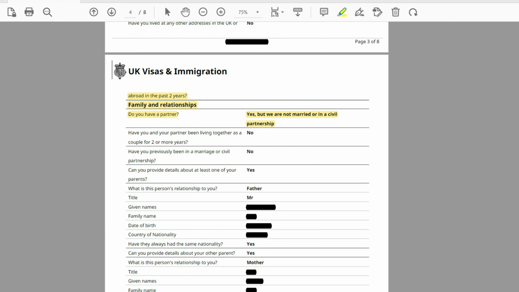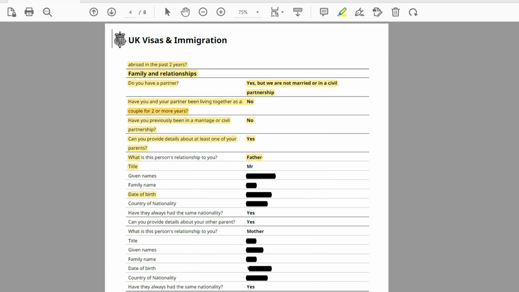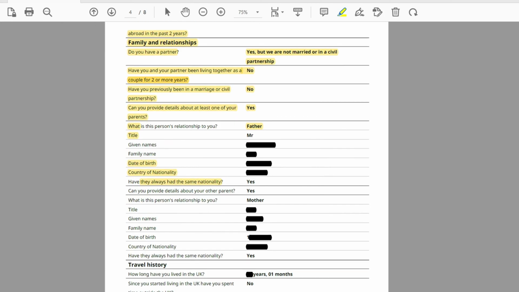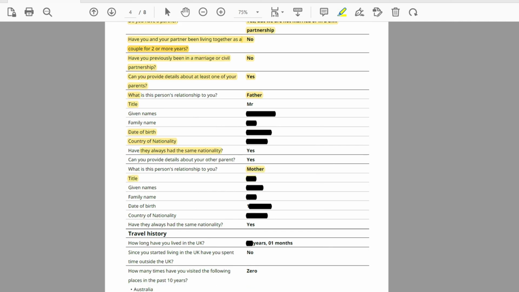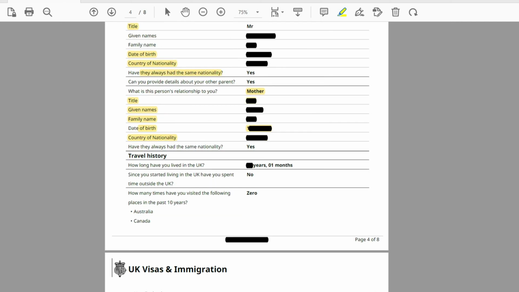Okay. Have you and your partner been living together as a couple for the last 2 years? No, because he will get married. He is not living together. Have you previously been in a marriage or civil partnership before? No. Can you provide details of at least one of your parents? Yes. So he provided the details of his father, and then they asked the father's date of birth, nationality, all those details. Then he also provided about his mother, same family name, given name, date of birth, nationality, basic details.